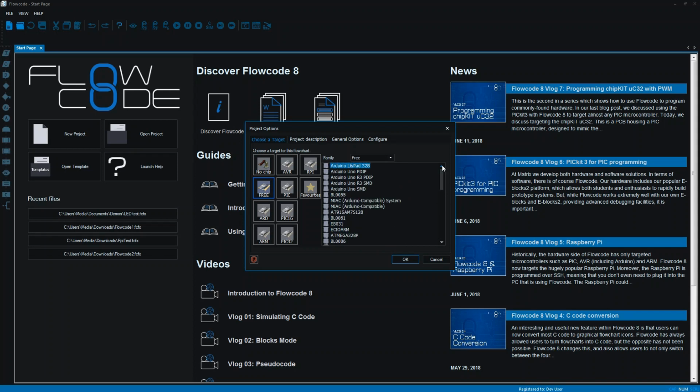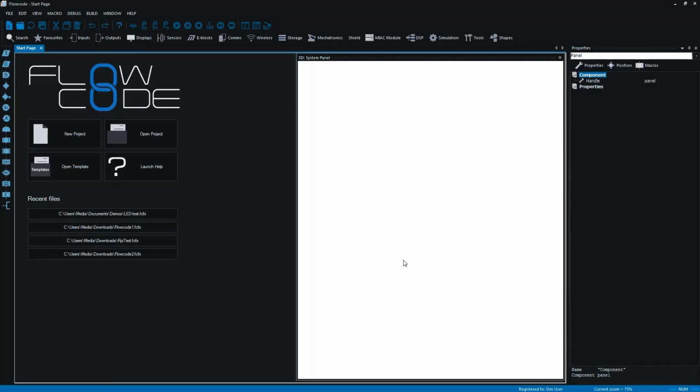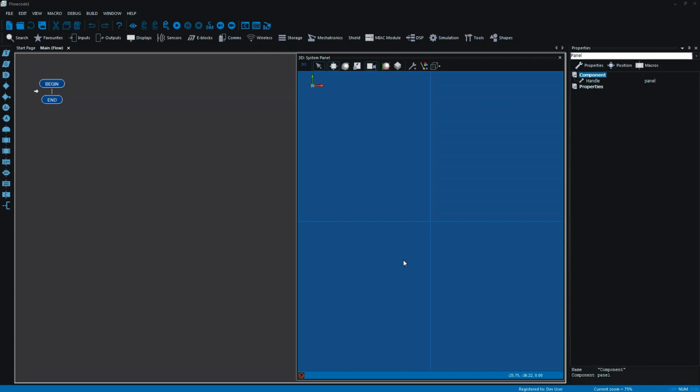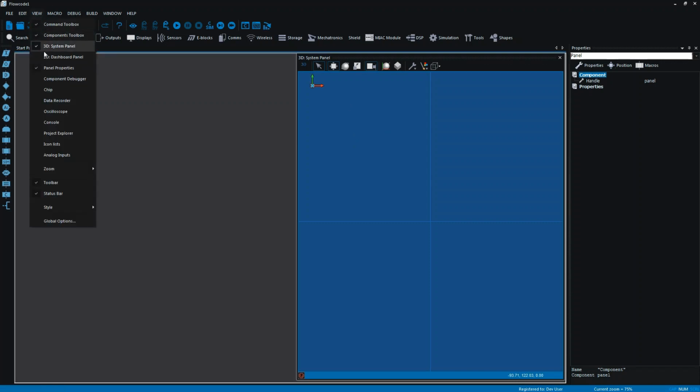Now, I'm not actually downloading my code to my hardware today. I'm going to use the simulation mode within Flowcode. So I'm actually going to select no chip. I'm going to OK that, and then my screen will change, ready to start doing my code. Now, if yours does look slightly different at this point, perhaps if this area is missing, do remember you can go to view and you can select and deselect areas here. So if that was unticked, this area would be missing. You can tick that in, it comes back.